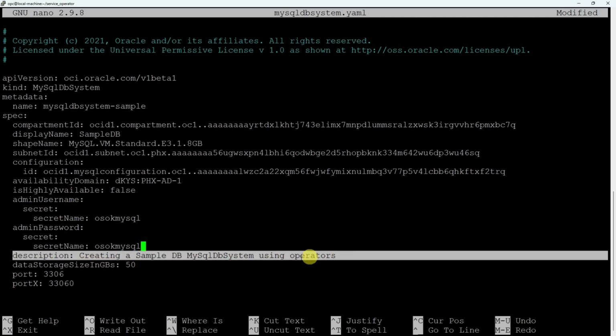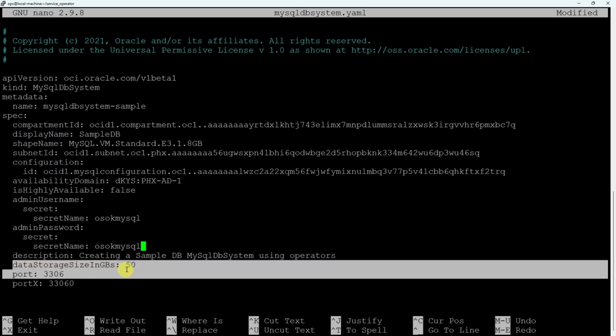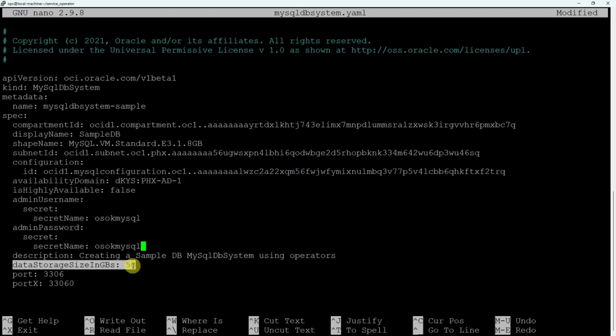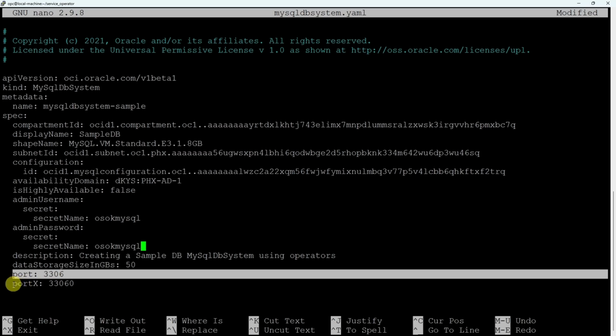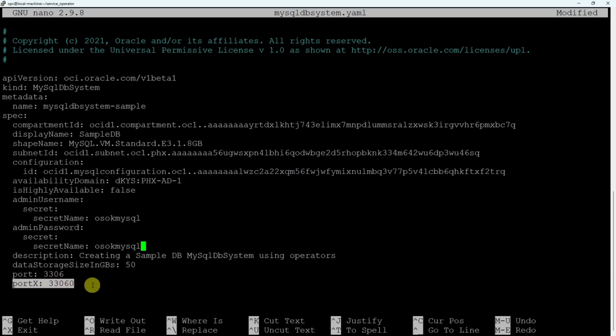Description is to provide a description for the MySQL DB system. And the data storage size in GBs specifies the data storage in gigabytes, which is 15 GBs. Port specifies the port for MySQL DB system, and port X specifies an additional port for the MySQL DB system. I'll save this file and close.